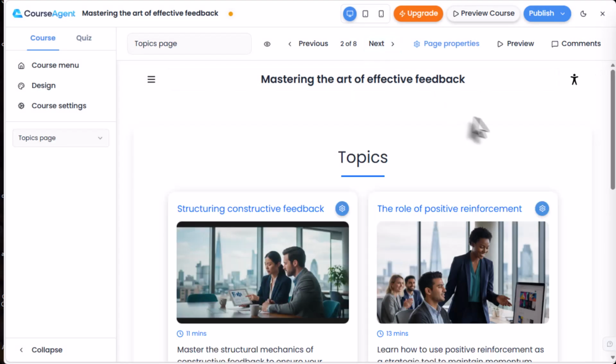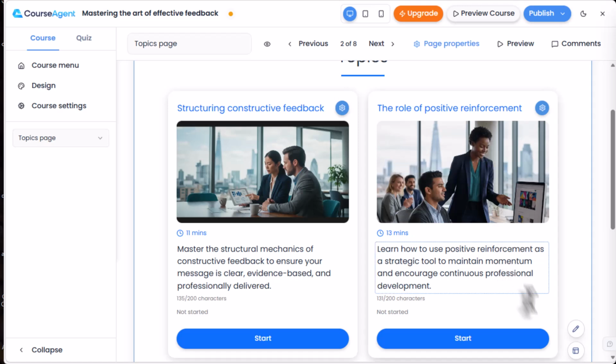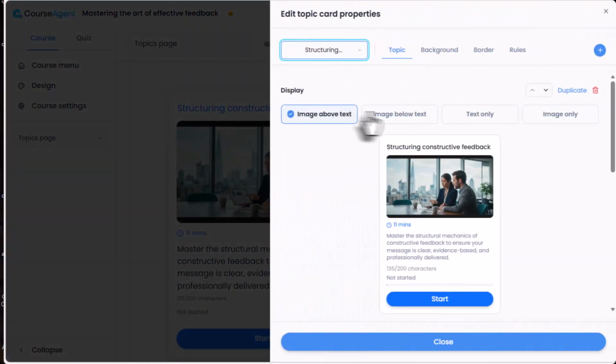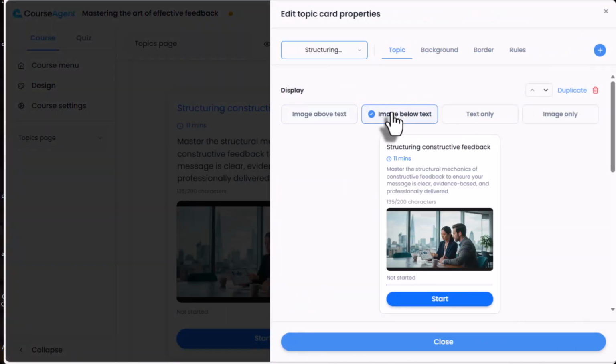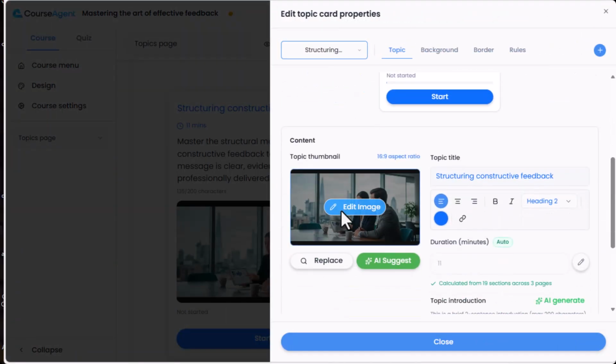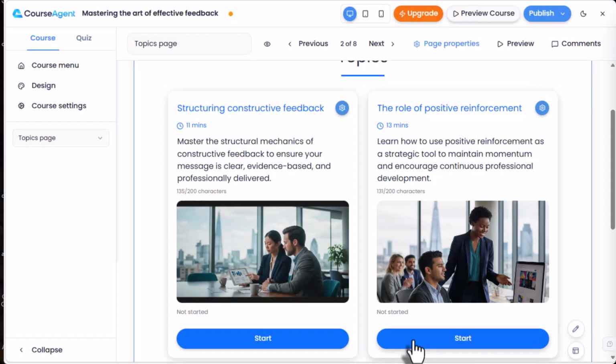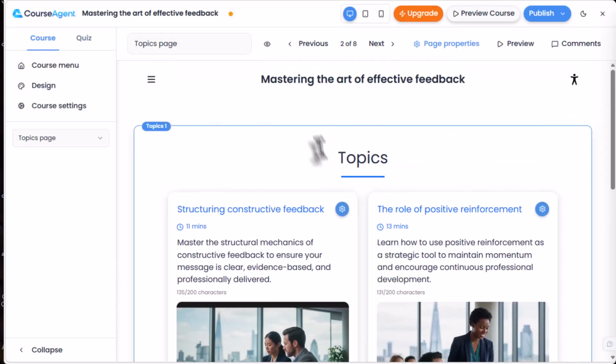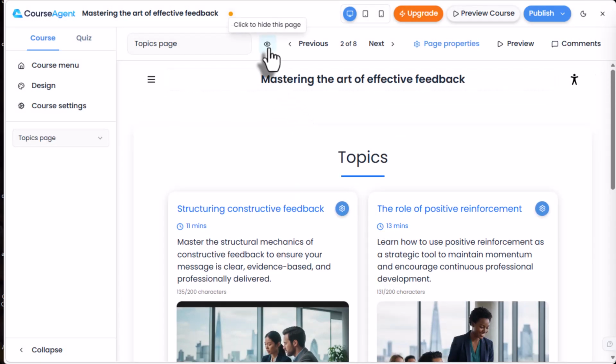The topics page is auto-generated. It shows a grid of cards, one per topic, in either a vertical or horizontal layout. Each card has a settings cog. Click it, and the Edit Topic Card Properties drawer opens, where you control the thumbnail, title, duration, intro text, image position, and progression behavior. One thing to know: if your course only has one topic, this page hides itself automatically. Add a second topic, and it reappears.